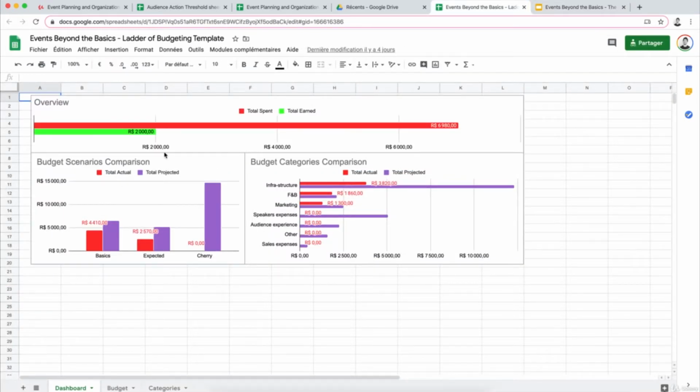Okay, so this is the dashboard, a very basic dashboard, but then you have the overview where you have the total spent and the total earned. Obviously, since it's on Google Drive, it's live. You have the budget scenarios comparison, so the total projected on basics and how much you have actually spent.